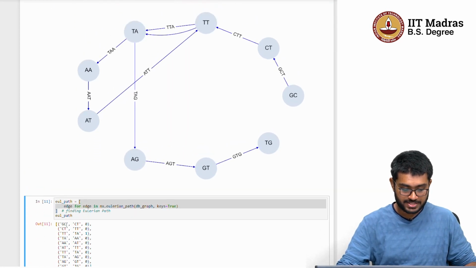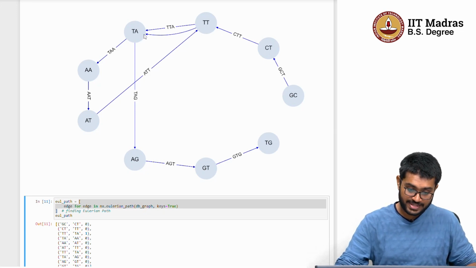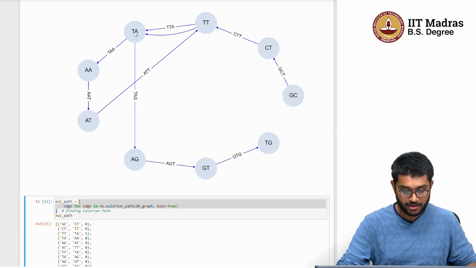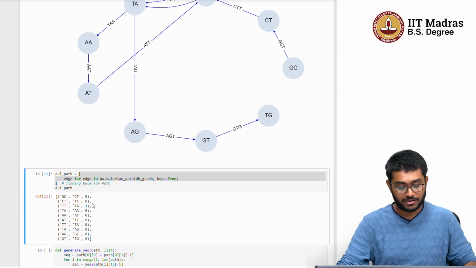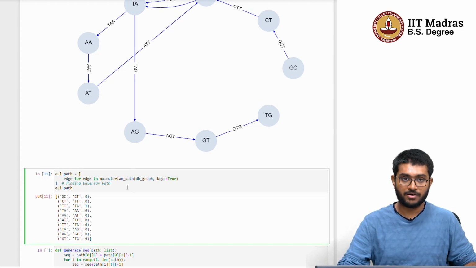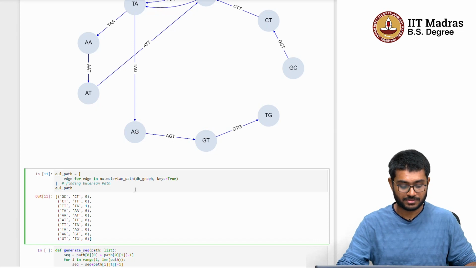Now we can see that from GC we move to CT, we traverse one edge. From here we move to TT, we traverse another, and then TT to TA, TT to TA, then TA to AA, then AA to AT, from AT to TT, then TT again to TA. Now we go to AG, then GT and TG. So this is what the path also suggests. Now we've shown that we can generate the Eulerian path using the NetworkX eulerian_path function.